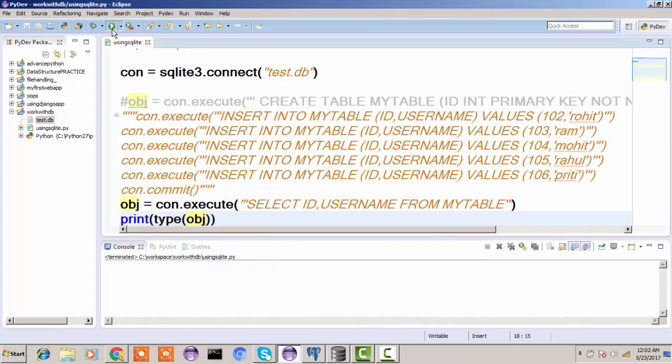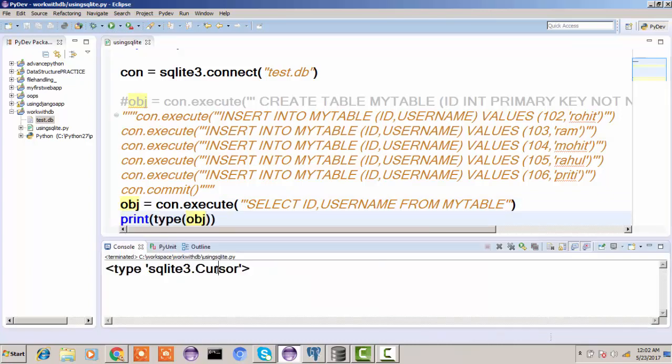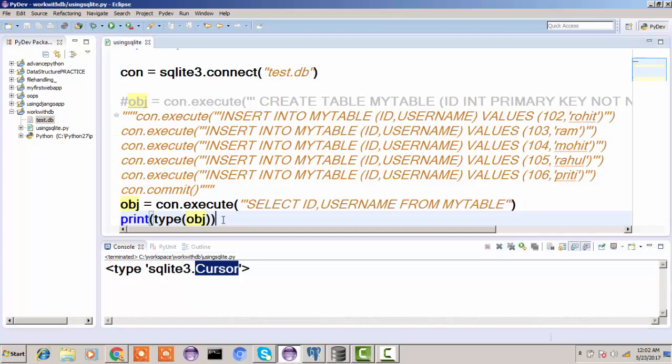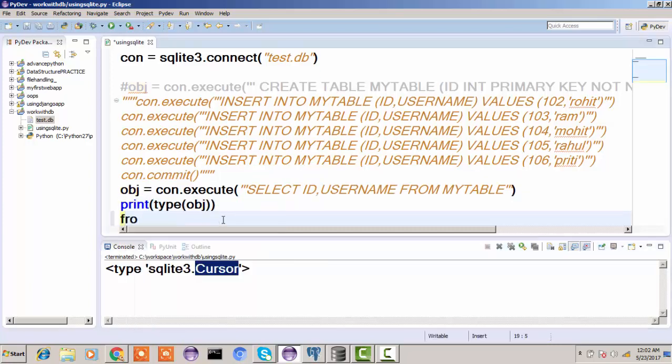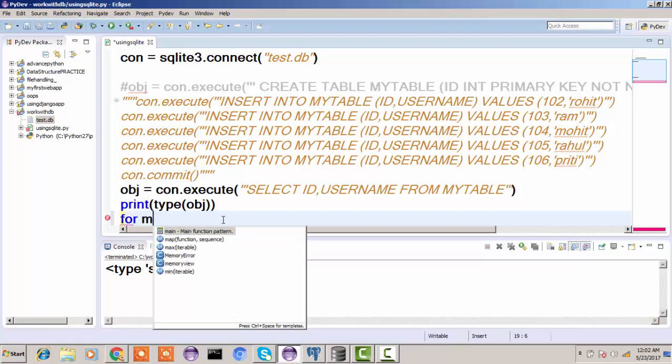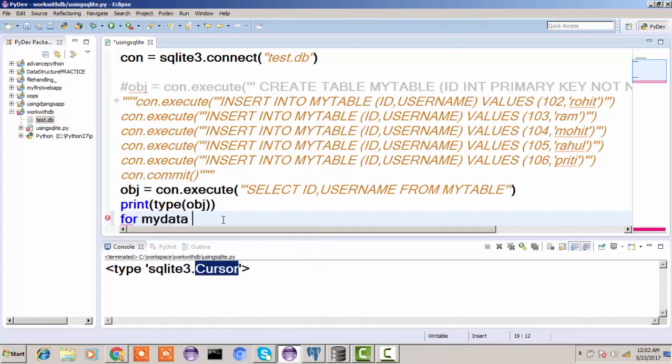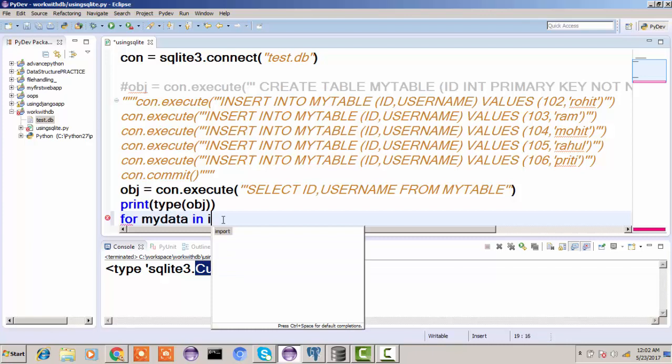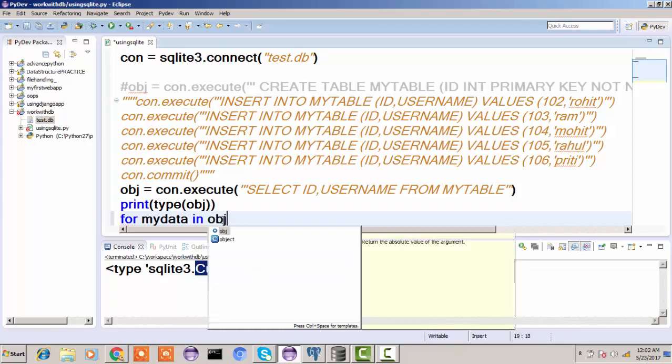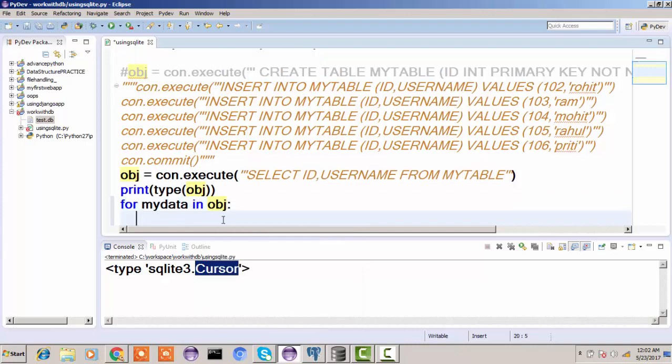Let's run the program. You can see sqlite3.Cursor. This is a cursor which will iterate in your program. Now how can you run this iterator? Using a for loop you can run it easily. So for my data, this is the iterator, and I have to iterate inside obj. This is a cursor which we are going to create, and this is the object. From an object I'm iterating using my data.